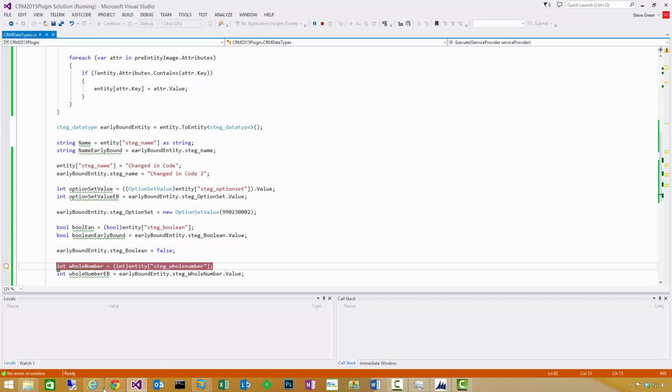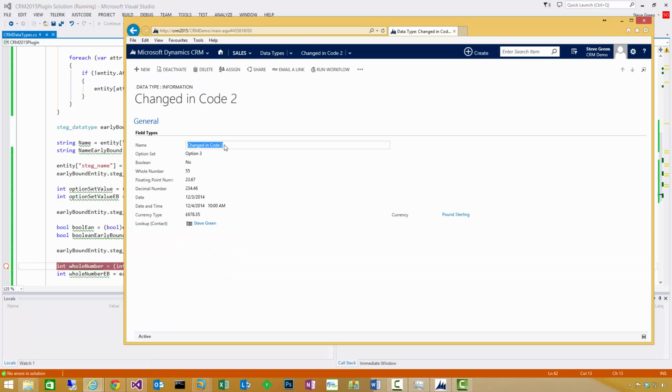W3WP again, and then we'll go and just put some rubbish in there, change that back to 1, change that back to yes. So it's 55 at the moment. Hit save. It didn't hit our breakpoint, but you can see it's changed it to option 3, no. It's actually changed to 110.